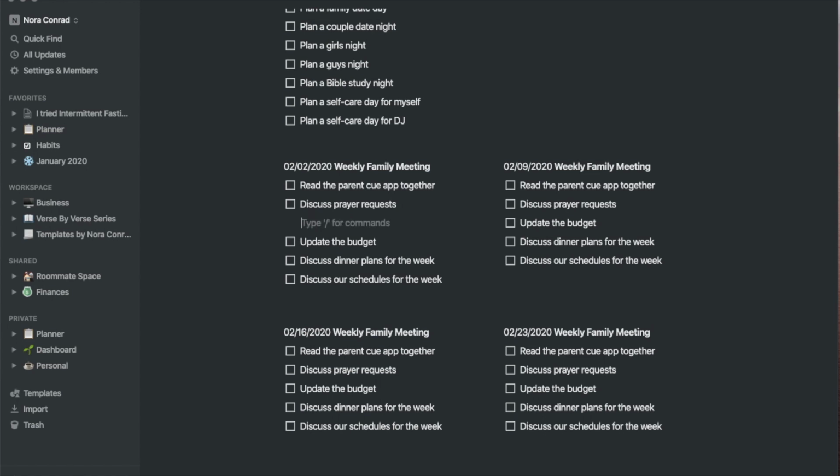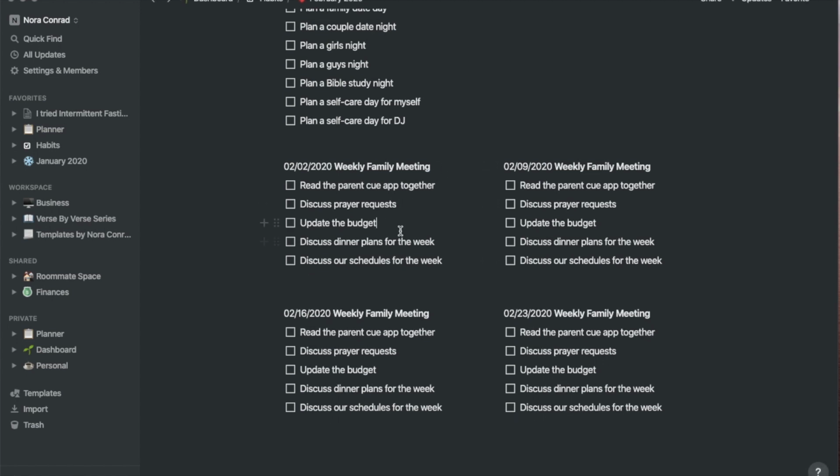We update our budget together, so we use Dave Ramsey's kind of budgeting style. We use every dollar for stuff. If you're interested in our budget and things like that, I have a whole playlist about it. We're currently working on getting out of debt, so I'll link to that down below.